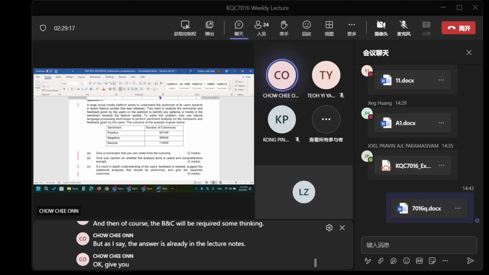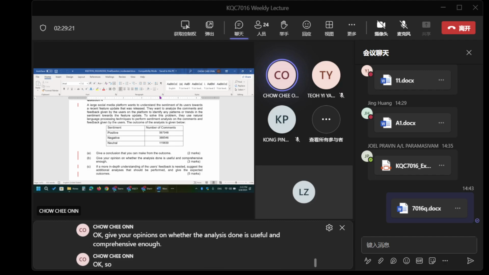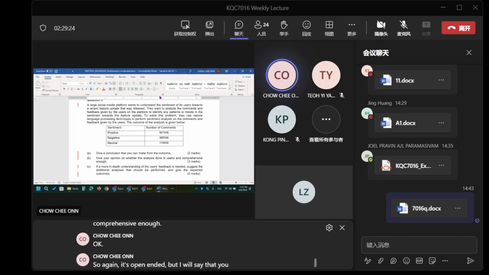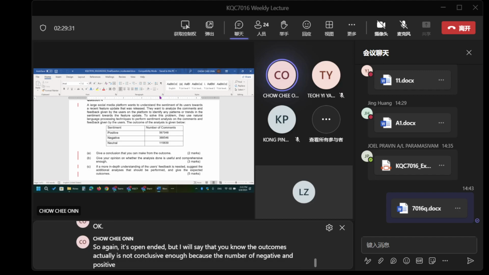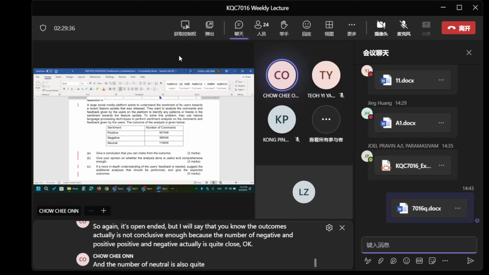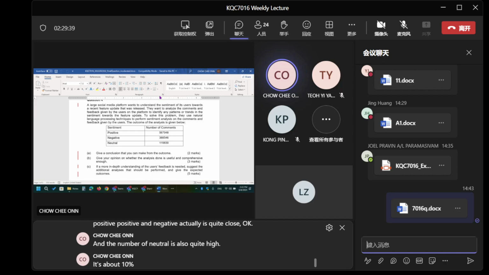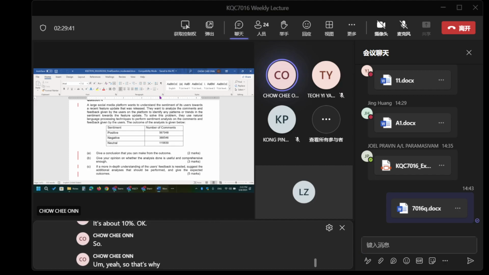Give your opinions on whether the analysis done is useful and comprehensive enough. Again, it's open-ended, but I would say that the outcome is actually not conclusive enough, because the number of positive and negative is quite close. And the number of neutral is also quite high, about 10%. So that's why there's no fixed answer. My answer will be, the conclusion is not very conclusive. So it lacks comprehensiveness.